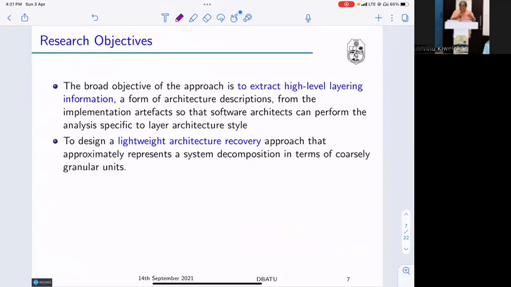The research objective of this exercise is to extract high-level layering information, a form of architecture description, from implementation artifacts like classes and interfaces, so that software architects can perform analysis specific to the architecture style. Our objective is to define a lightweight architecture recovery approach that approximately represents a system decomposition in terms of coarse granular units.